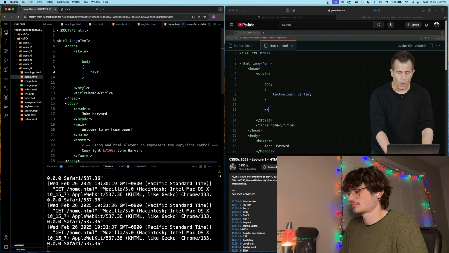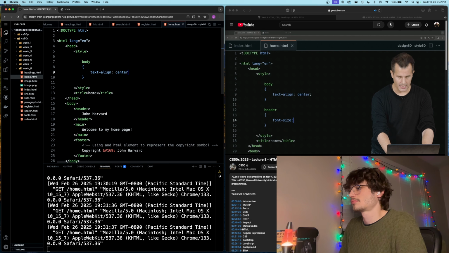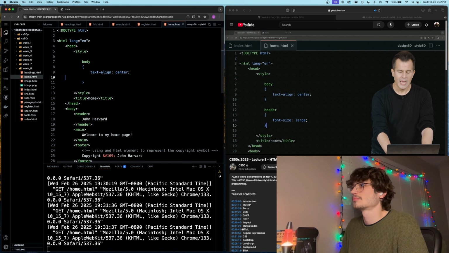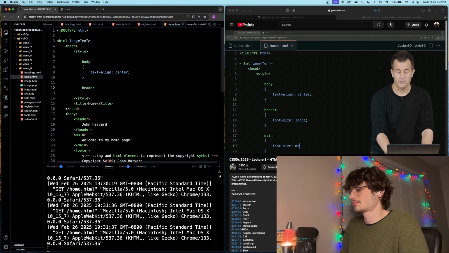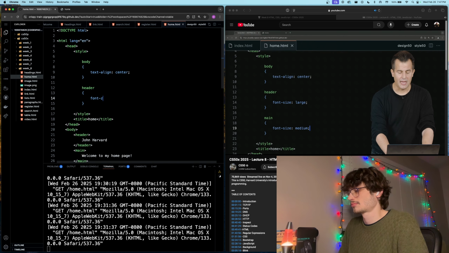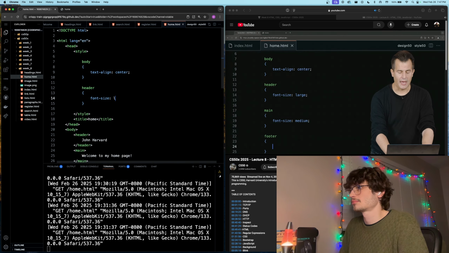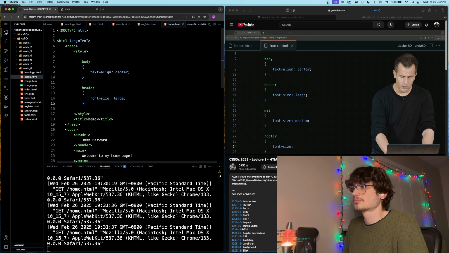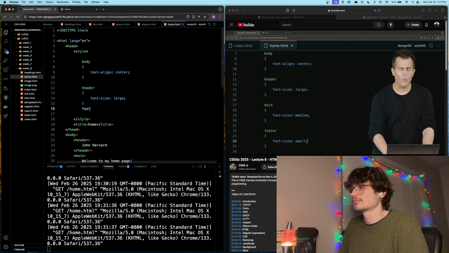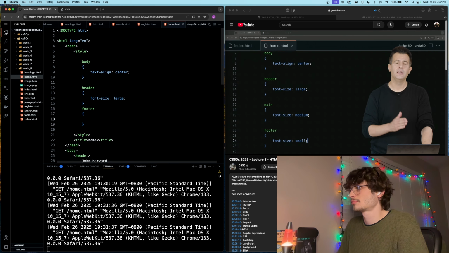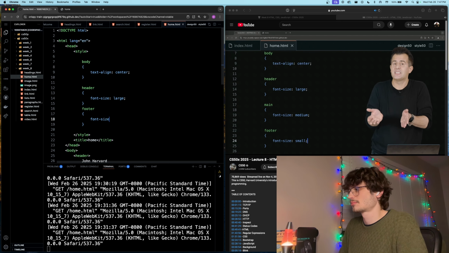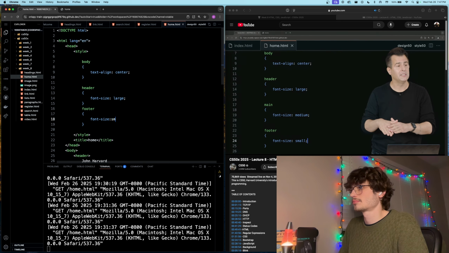Any tag called header, I want to have some slightly different properties. Font-size: large. Any tag that's called main, I want to have font-size: medium. And then any tag that's called footer, I want to have font-size: small. Now, even though this is taking up way more lines of code, it is a step toward keeping my styles separate from the content of the page.